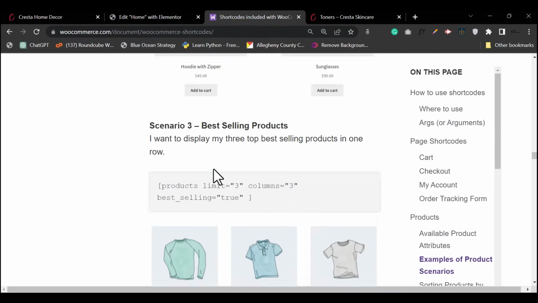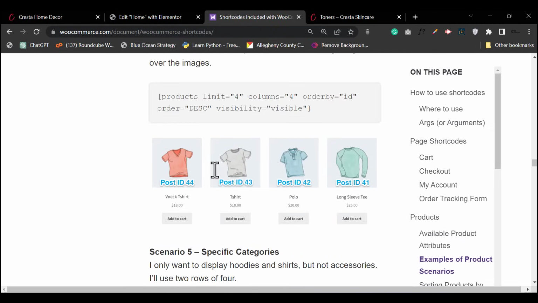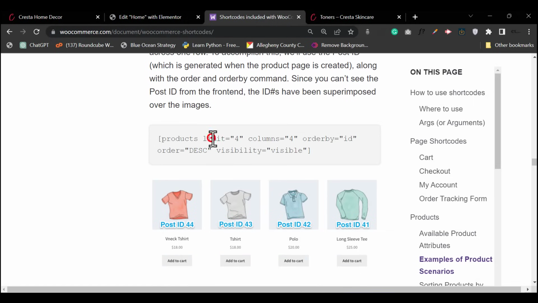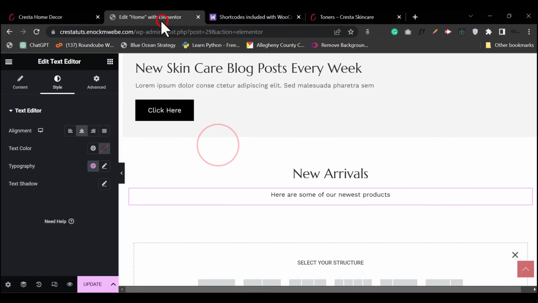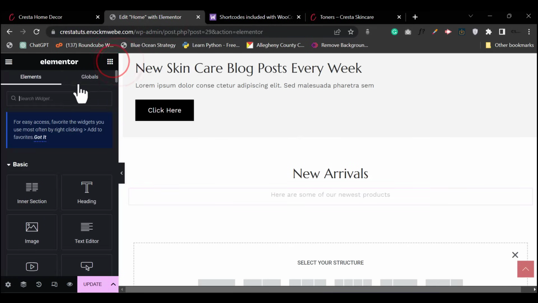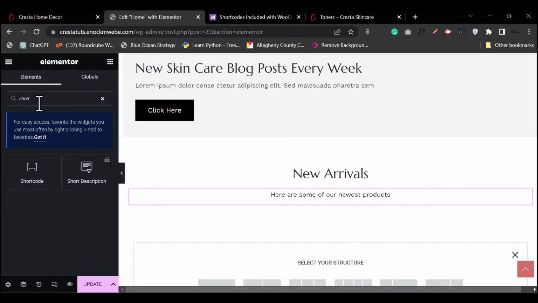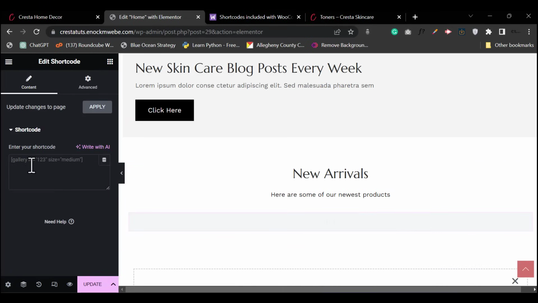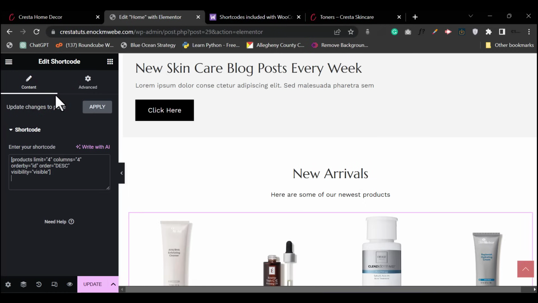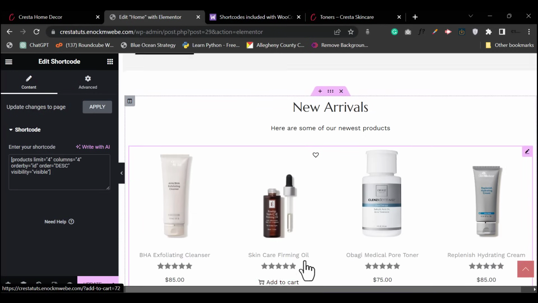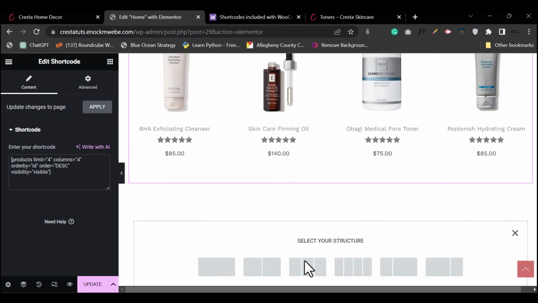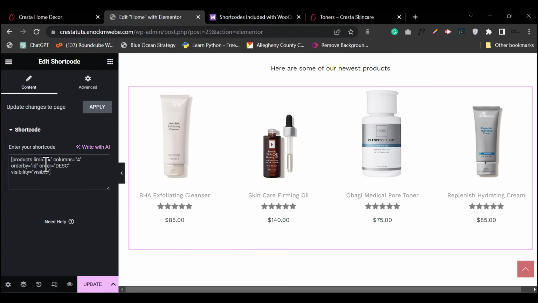Maybe we can come and add the newest product. So you can copy the shortcode. And what you're gonna do, when you click on this menu, it's gonna search for shortcode, and we are gonna add it under here, and I'll paste in the code. Okay, so right now we want 4 columns and a limit of 4 products.